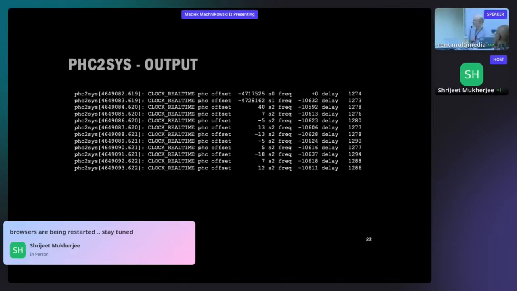Okay, so I will quickly breeze through the PHC2Sys output because it's basically the same as PTP4L.